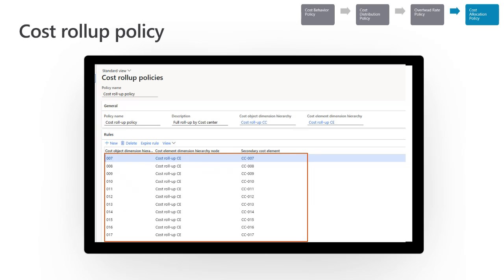So with the policy rules defined for cost rollup, the cost being allocated as part of the cost object will be rolled up to secondary cost elements. Now let's run the overhead calculation to generate cost allocations as per the policies defined. We will run overhead calculation twice, once with the cost rollup enabled and once with the cost rollup disabled, and validate the outcome in the cost control workspace.